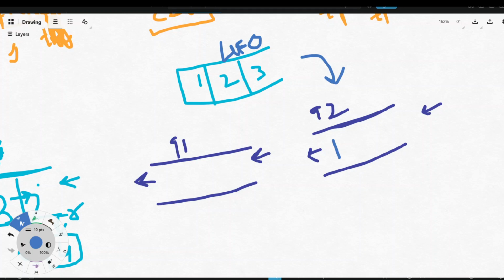Then what's next? While Q1 is not empty, Q2 dot push Q1 dot front, then Q1 dot pop. But Q1 is empty, so the loop will not happen. And then at the last we are swapping Q1 with Q2. So the 1 will go here and it will come to Q1.